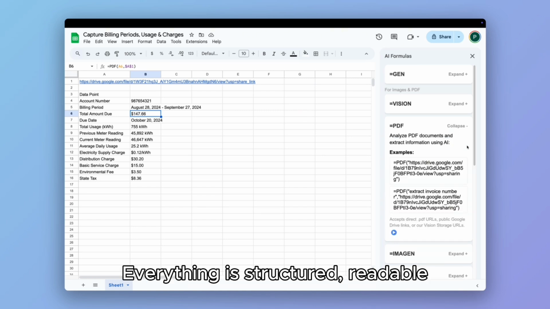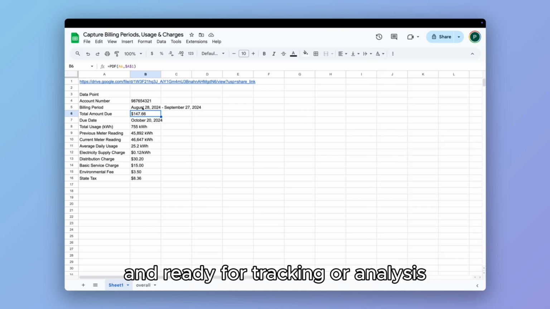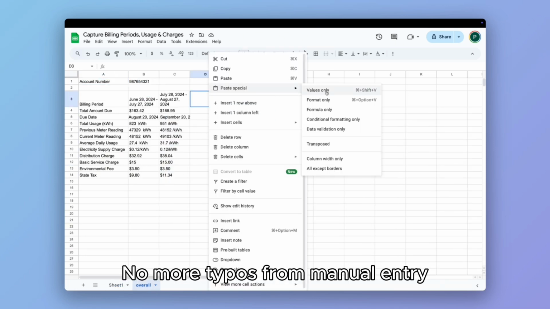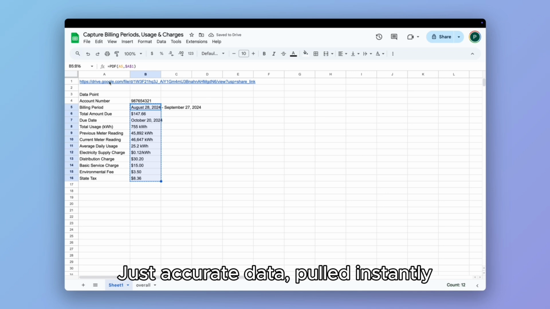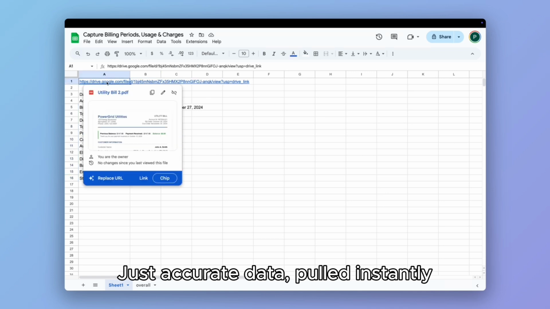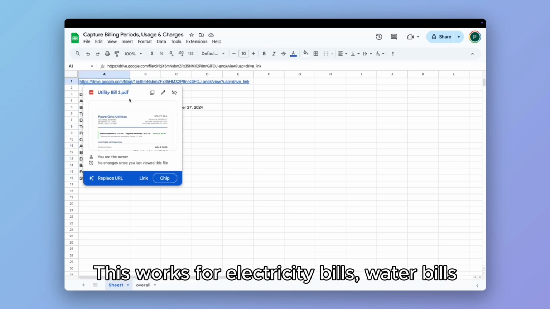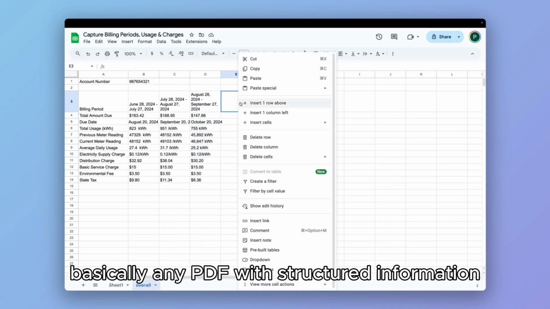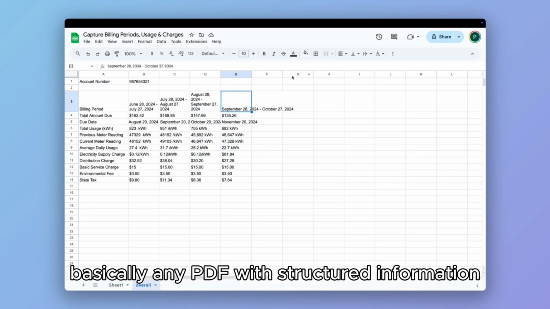Everything is structured, readable, and ready for tracking or analysis. No more squinting at PDFs. No more typos from manual entry. Just accurate data, pulled instantly. This works for electricity bills, water bills, total usage, previous meter reading, basically any PDF with structured information.